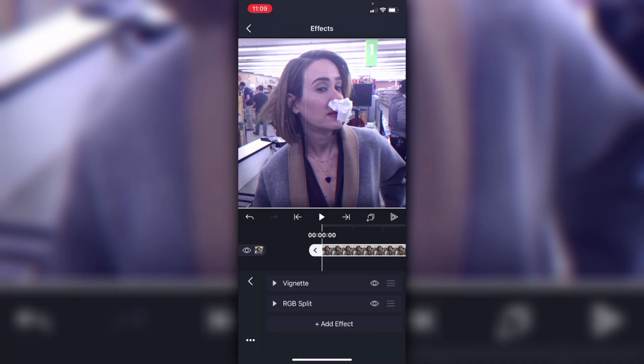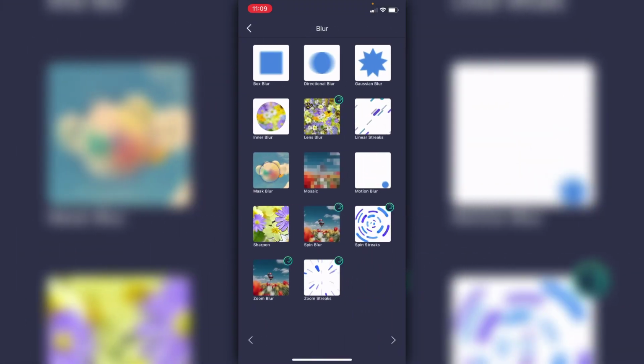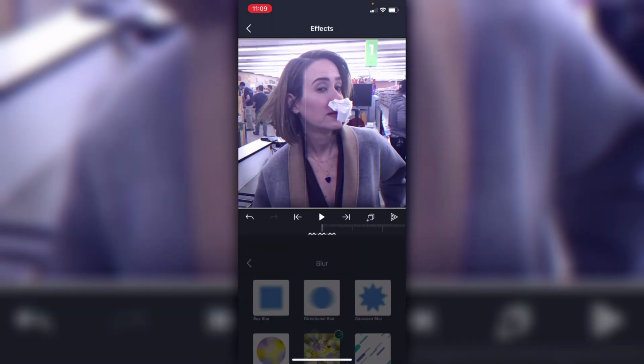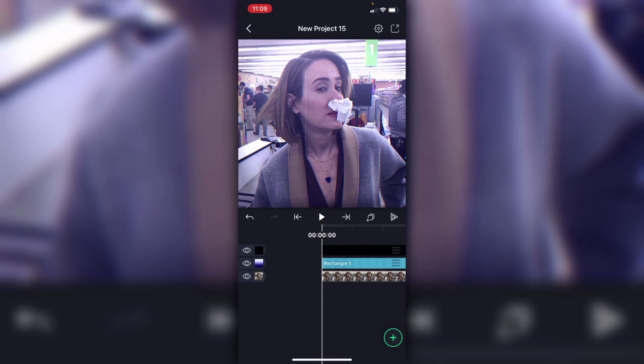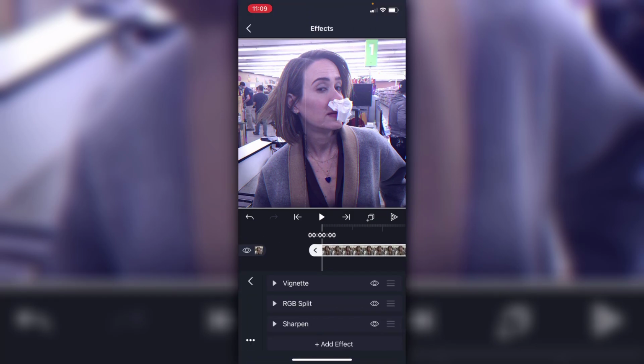You could also, on your bottom photo, which is your original photo, go into effects, add effect, go to blur, and then add sharpen, and then you can just sharpen it to your liking. I'm not going to sharpen mine a ton because I'm not a huge fan of Alight Motion sharpen, but if you didn't like their sharpen, what you could do is, I'm going to go ahead and get rid of it real quick.